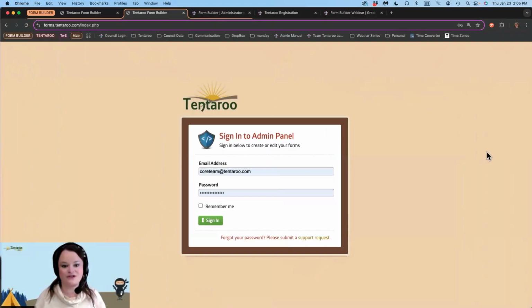Our Form Builder software is a separate piece of software that is available to all Tentaroo clients, and it can be found at forms.tentaroo.com. This software allows you to create customized forms for all sorts of data collection, such as quick one-time registrations or to collect information from your users.